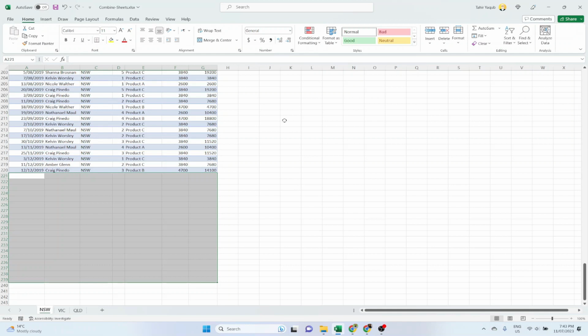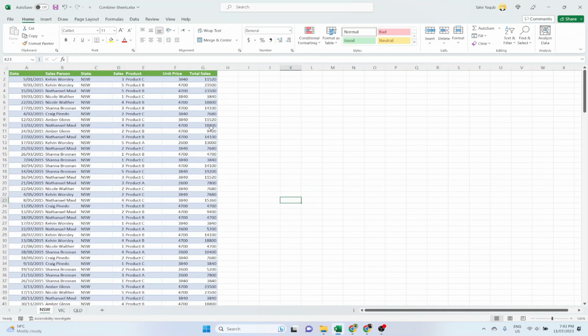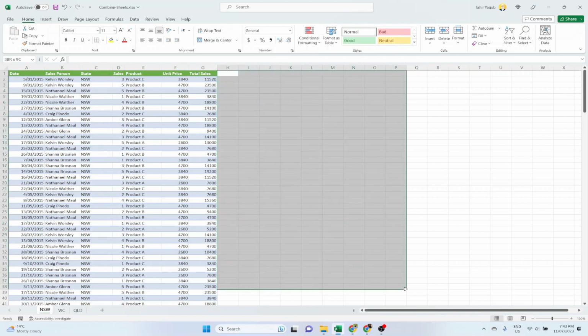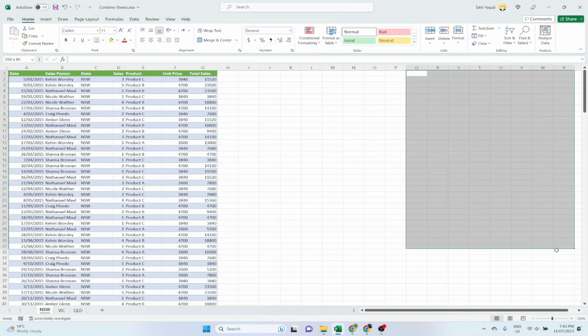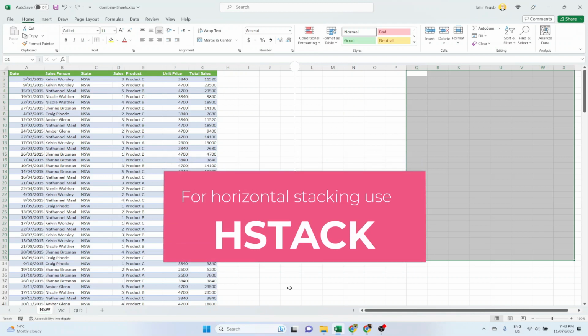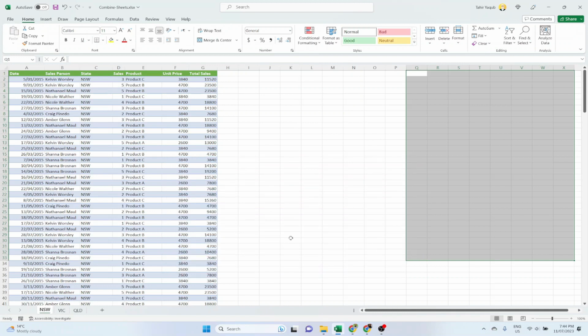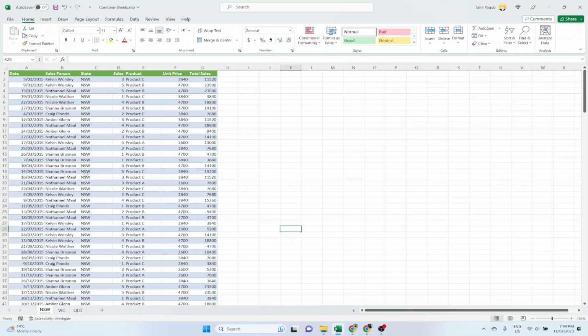If you want to stack horizontally, for example, this is your first sheet and you want to put the data from the second sheet here and data from the third sheet here, that will be called horizontal stacking. And there is a similar function, HSTACK, in Excel that can be used for horizontal stacking. And I think showing vertical stack will give you enough idea to apply the HSTACK function by yourself as a practice. Now let's see how to combine this data vertically.